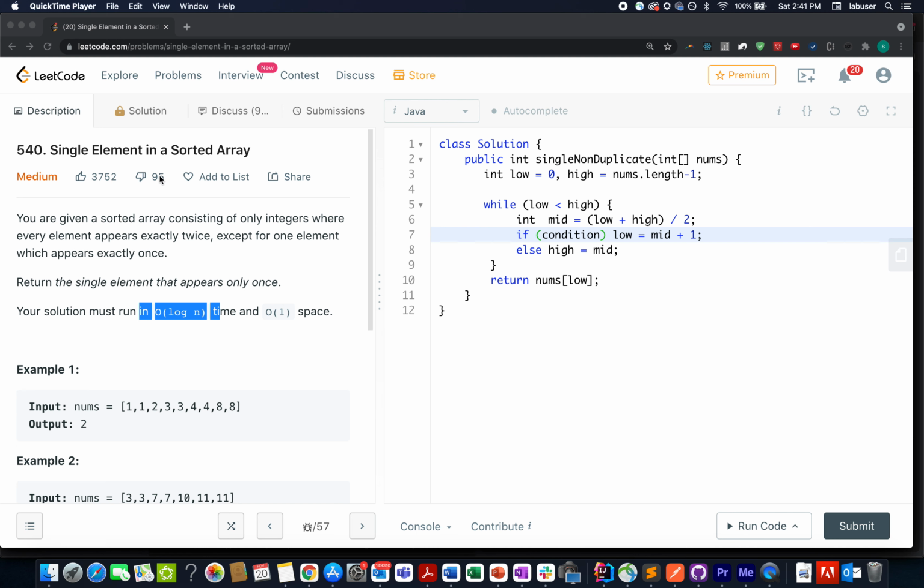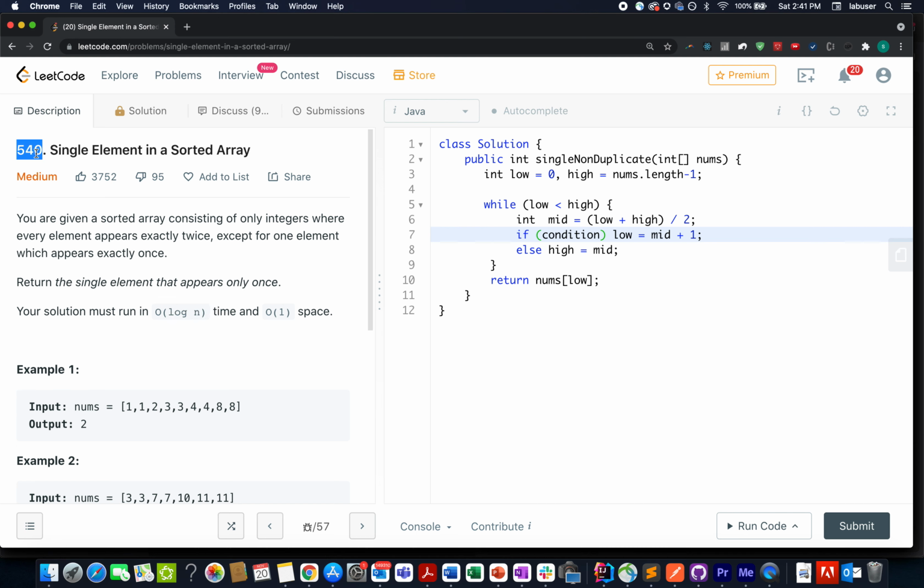Today's question is single element in a sorted array, LeetCode 540. In this question, we are given an array of integers and it is given that every element in this array appears exactly twice except one particular element. We need to identify that element which appears only once.